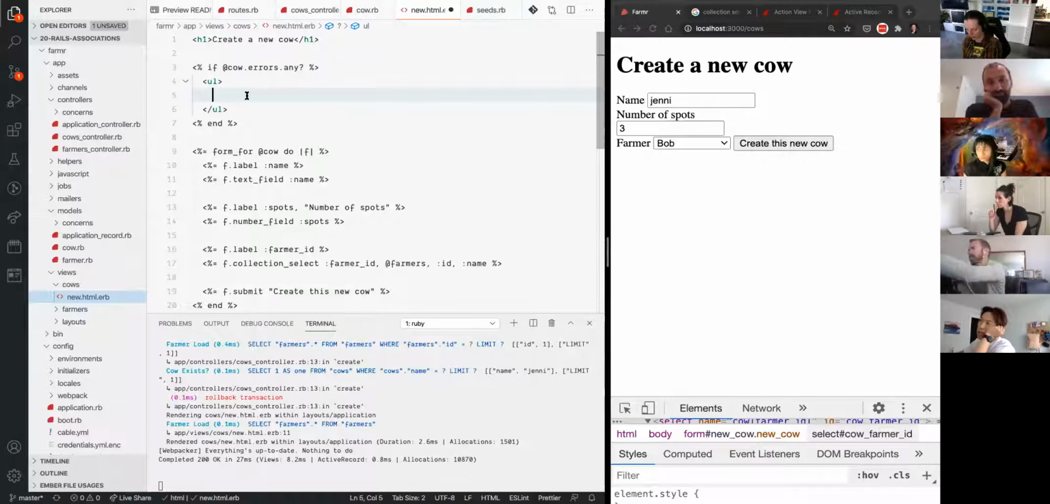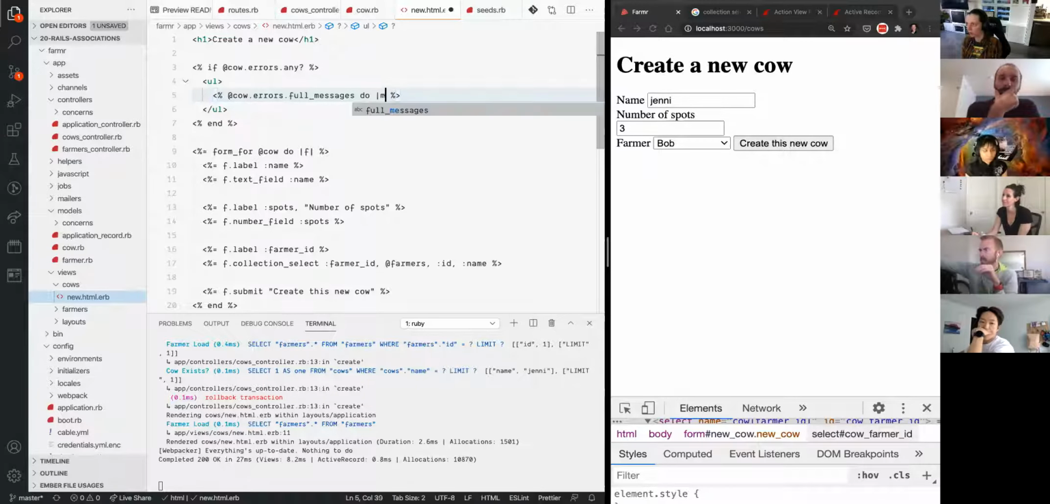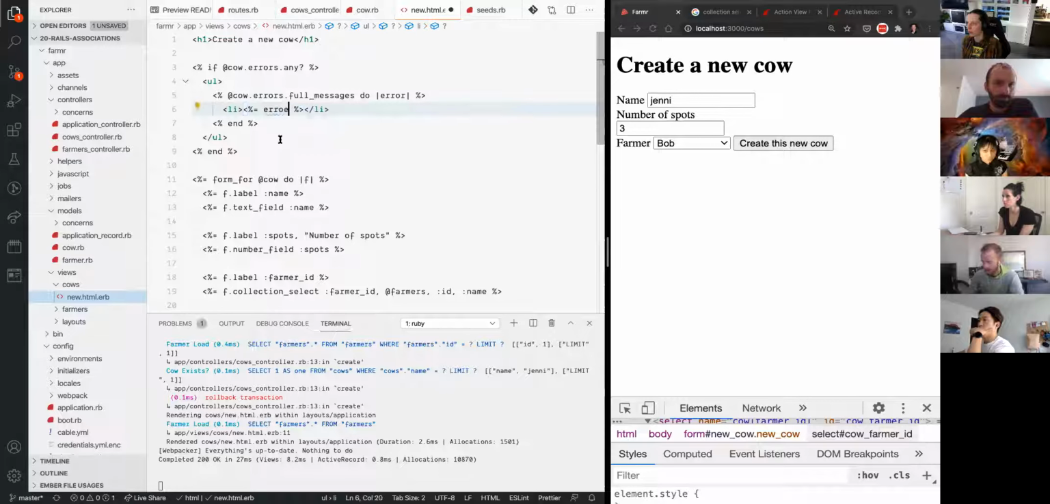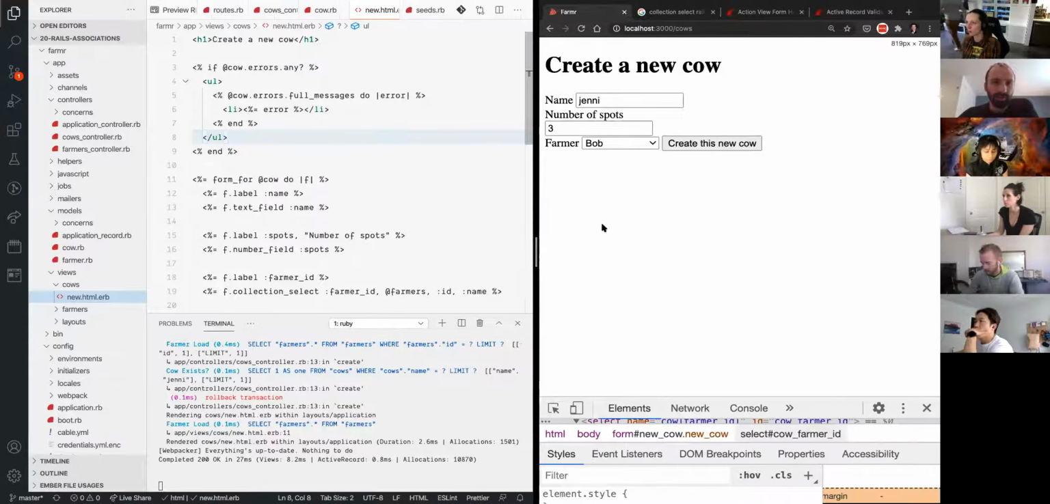And we want to take a look at all of our errors, which is at cow.errors. And we just want all the full messages, which will give us these messages that are humanly readable. So that's nice to show to the user. And then let's call this error, so one error at a time. And then within here, we'll create a list item so that it looks a little nicer. And then we have our error right here. Or you can also call it error message or message. And we need .h on errors.full_messages.